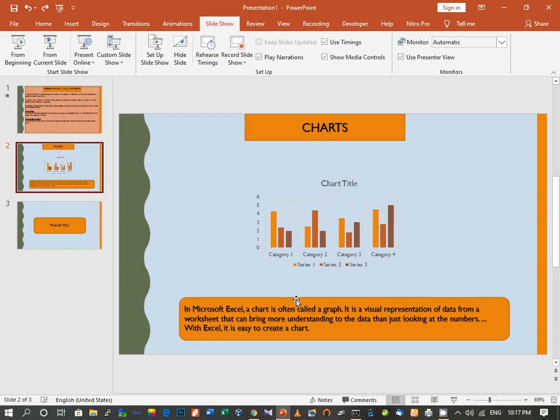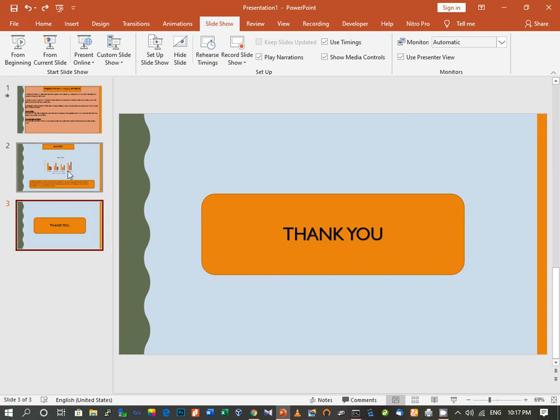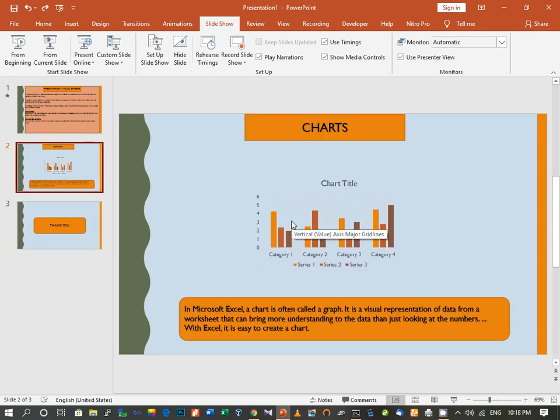Here you can see that I have created three slides. One is the definition, then the second one has some charts and a definition of chart, and the last one says thank you. So let's learn how to provide animation to this. In this slide you can see there are three objects: one has text, one has a chart, and here we have a definition of the chart. These are the objects in your slide.